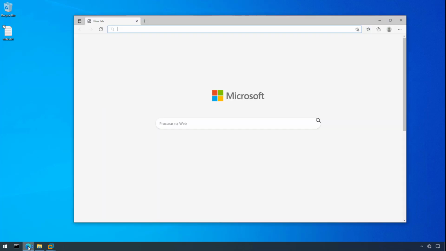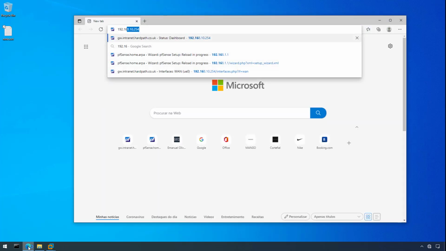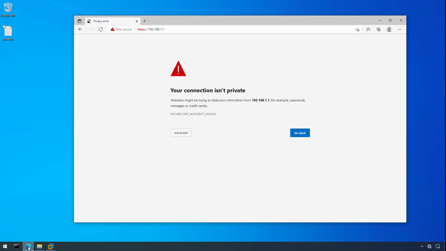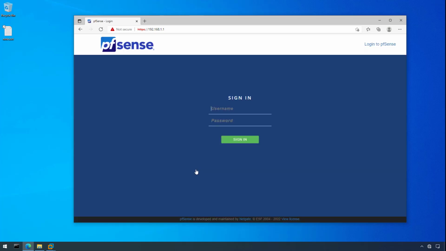Let's type the address of the firewall and press enter. There is an issue with the certificate, but for now, we can press advanced and then continue. If you want to know how to solve this, please get in touch. We have access to the web interface of the firewall. We now need to enter the default credentials. The username is admin. And the password is pfSense, all in lowercase.